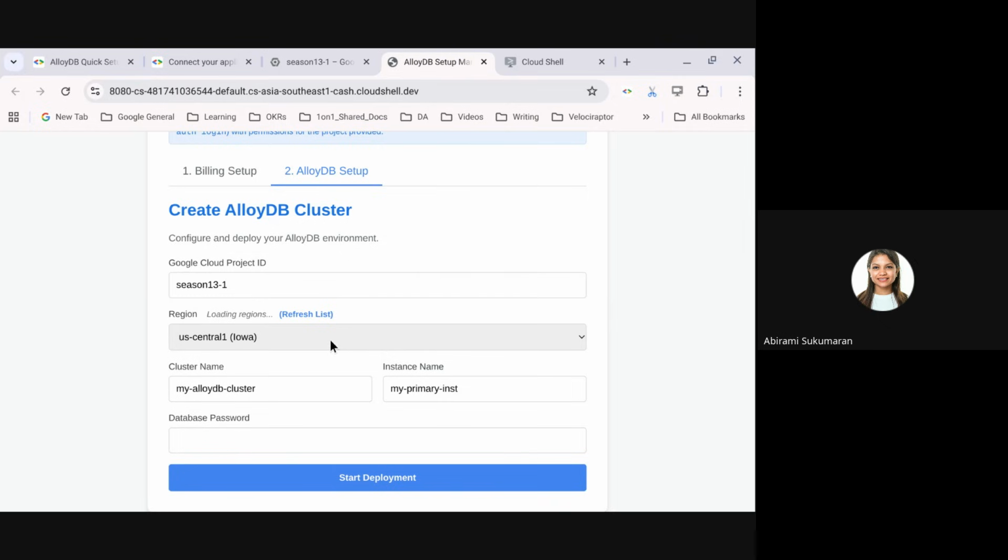Region, select US Central 1. If you refresh the list, you will get a lot more regions, but you just want US Central 1, so just stick to that. Cluster name, you can use the default ones that are showing if you don't have clusters with that name, which I'm guessing not, because it would be very coincidental if you had a cluster and instance with exactly the same names. Database password, for the sake of simplicity and the demo application, keep your password as AlloyDB. In the real world, don't share your password, right? AlloyDB, all small. That's my database password. Okay, click start deployment. That's it.